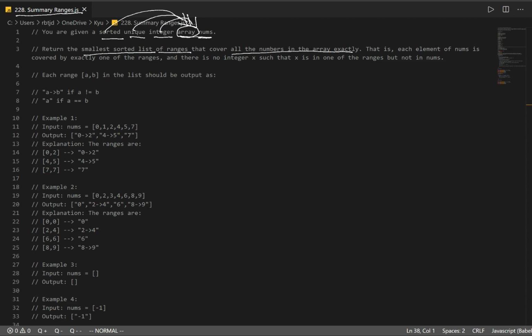So you want to return an array that has lists of ranges that cover all the numbers in our nums array. That is, each element of nums is covered by exactly one of the ranges, and there is no integer x such that x is in one of the ranges but not in nums. Each range a, b in the list should be output as follows. If the numbers are equal to each other, we're going to just output one number, and if they're not equal to each other, we're going to give a range of numbers: a arrow b.